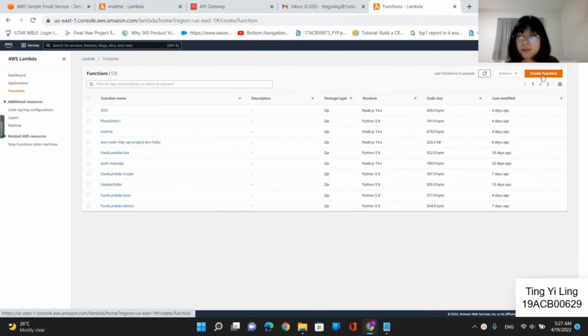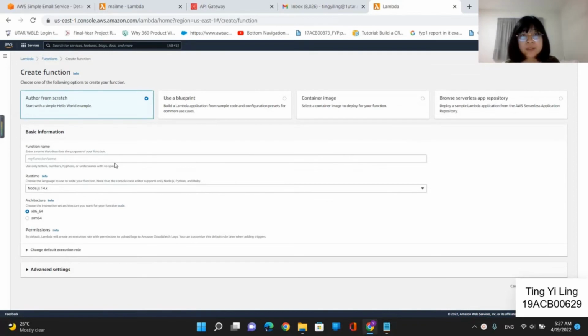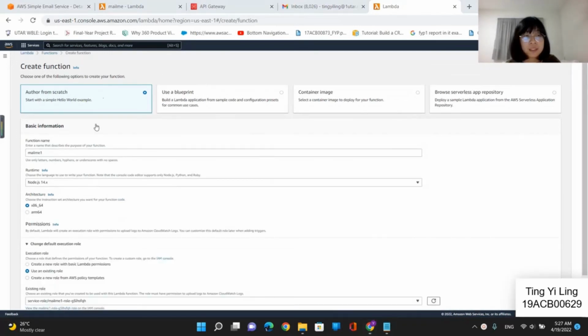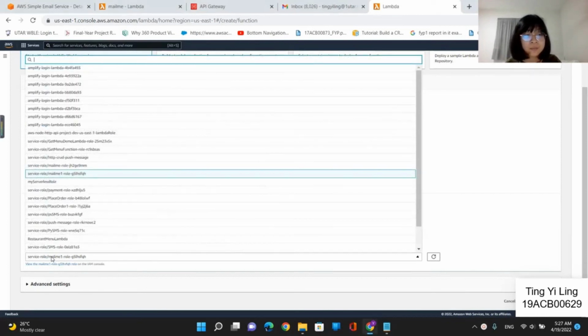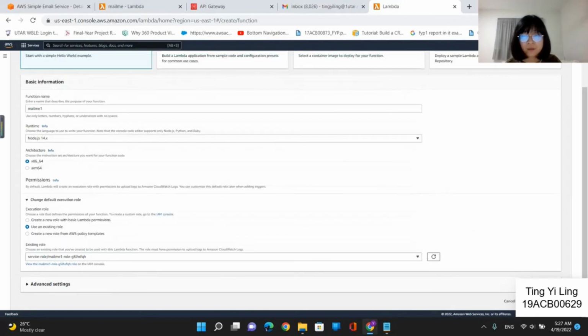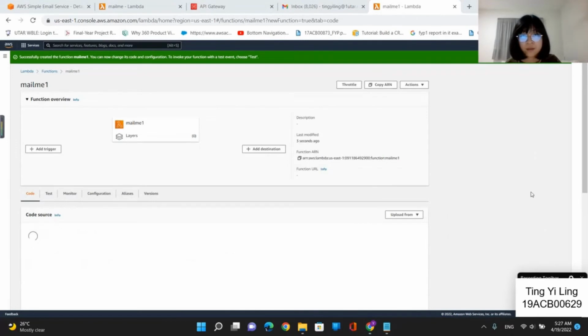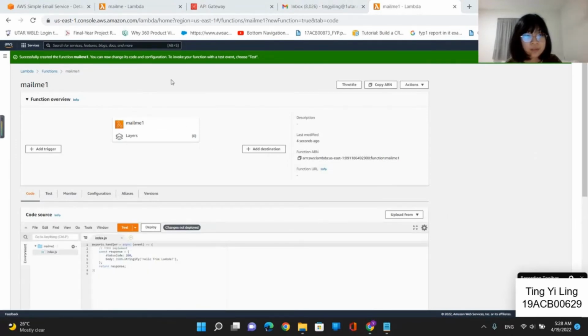I create the function and then type all the information into it. After keying all the details, one thing I need to mention is the permissions. For the permissions, I select use an existing role, and then the existing role will be the new one. After that, we create the function. After successfully creating the function, the page will show like this.